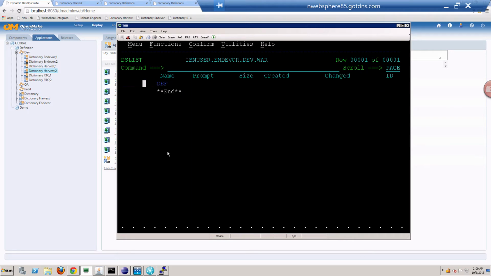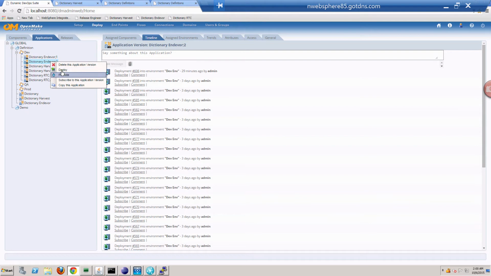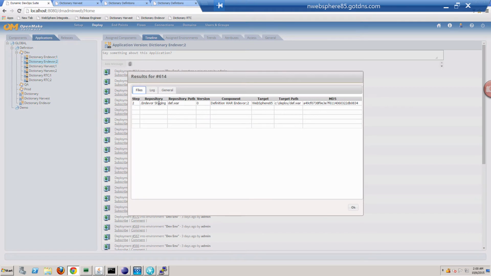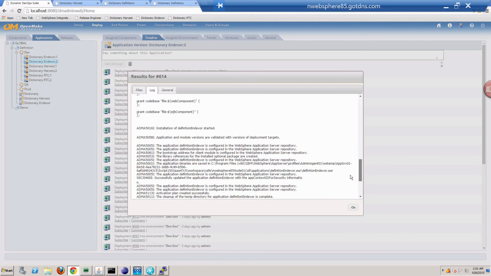So this is our WAR file here that we'll now use as input to release engineer for us to do the deployment. So let me go over to release engineer. We'll deploy Endevor version 2. You can see we pulled our WAR file from the Endevor staging. And if you look at the detail, we're executing WebSphere to deploy the WAR file.